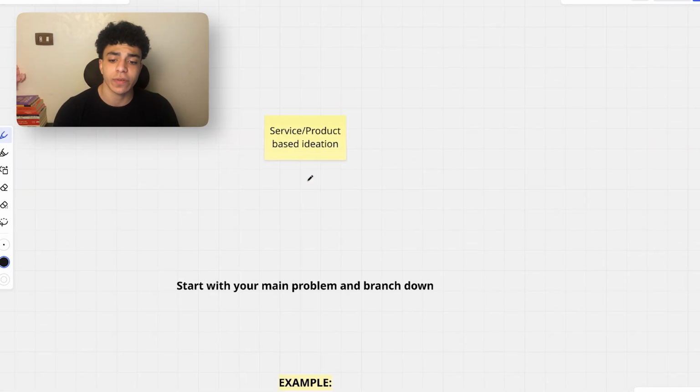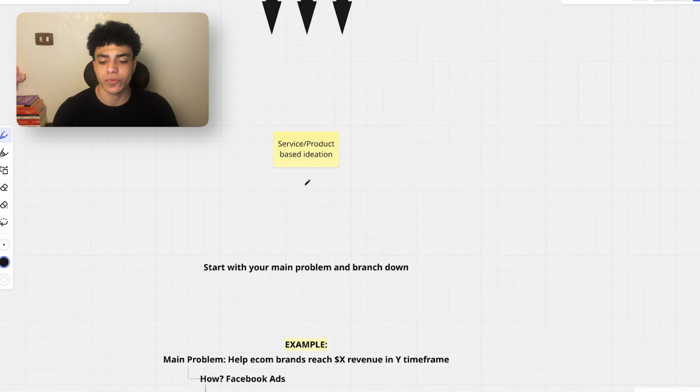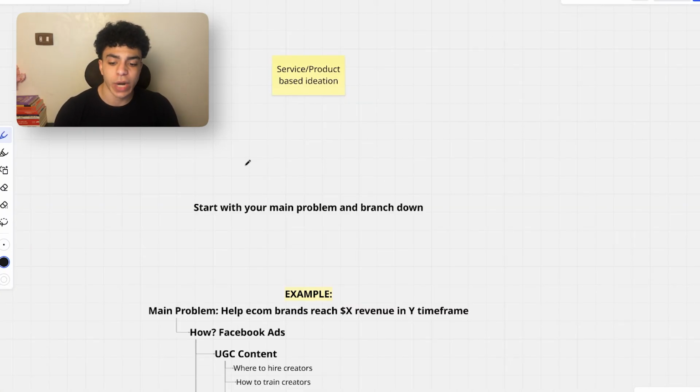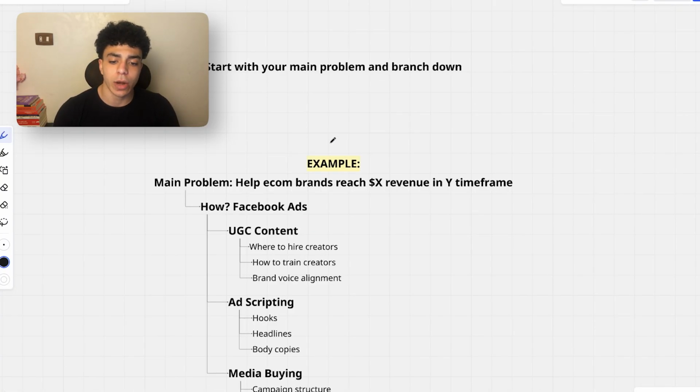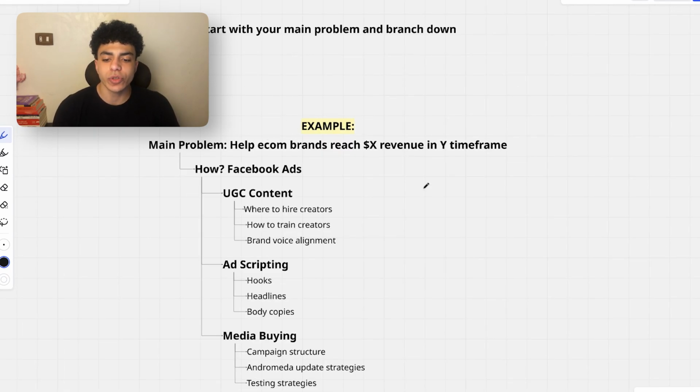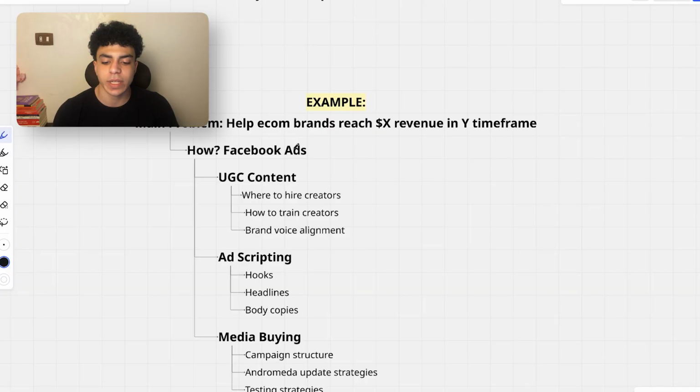Now, the other one, which is service or product-based ideation. This is a really good one. You start with your main problem and you branch down. Example, main problem: help e-com brands reach X revenue in Y time frame. What's the mechanism? Facebook ads. What goes into Facebook ads? UGC content, ad scripting, media buying, etc.